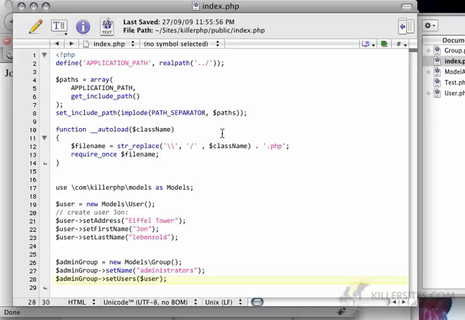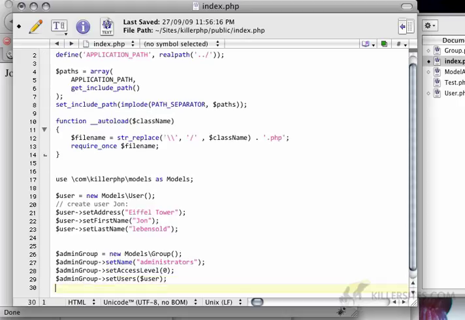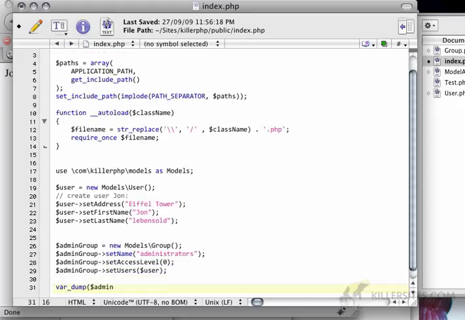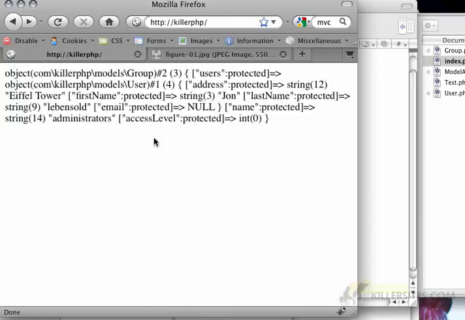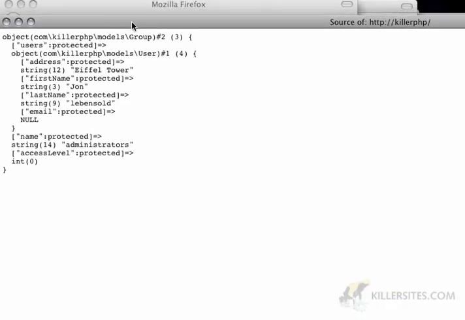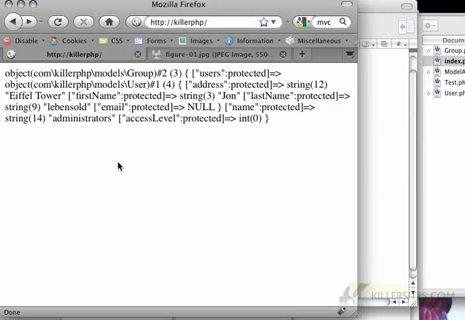Now this is all fine and dandy, but I would want to be able to set a whole bunch of users, right? Because we want to build relationships between these two classes. Oh, and we also want to set the access level, right? Let's say set access level, I don't know, it's 0. Now, if I do a var dump of admin group, let's see what happens. I'm going to view the source so it's a little more visible. So we can see that we have an object here called group, and it has a property called users, and inside of it we have an object which is the user John Lebensold. And then we have a name, and that's administrators, with an access level of int 0.